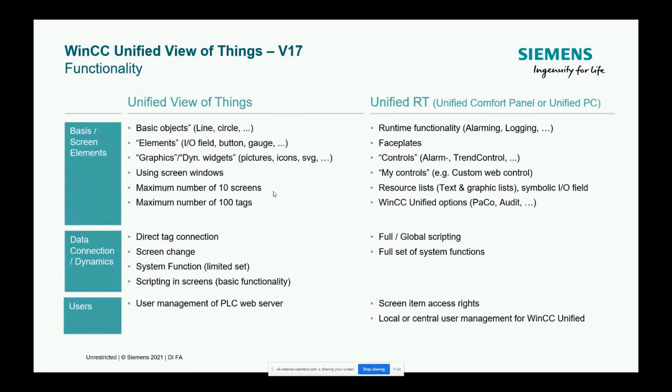So, okay, you can read these back in your own time. At this point, we want to have a look at View of Things. So I'm going to pass you over to our technical specialist, Colin Street, who's going to take you through a live demonstration of WinCC Unified View of Things. Over to you, Colin.